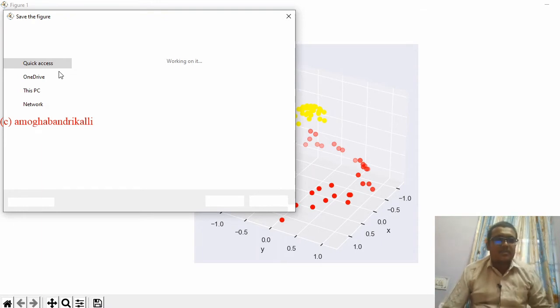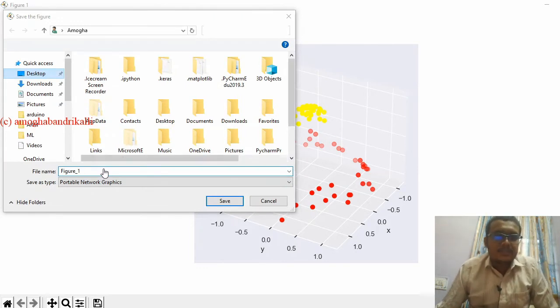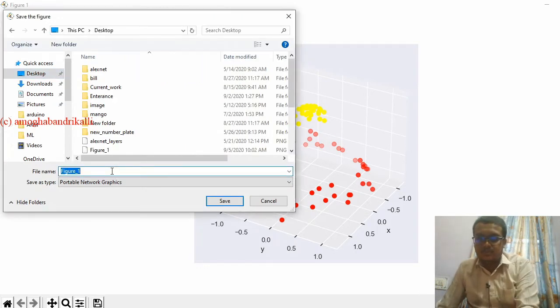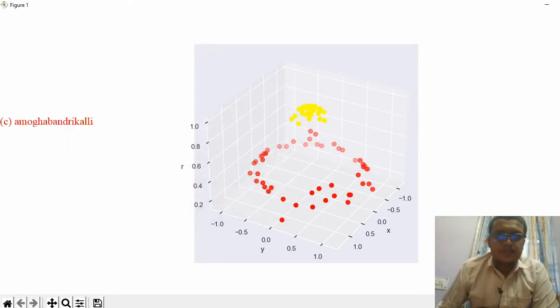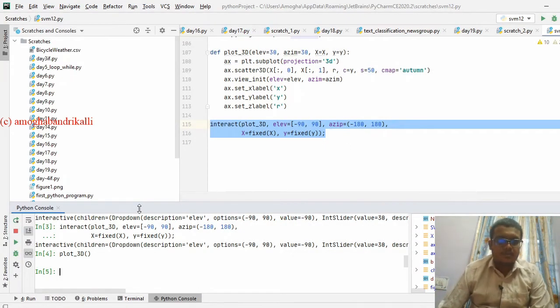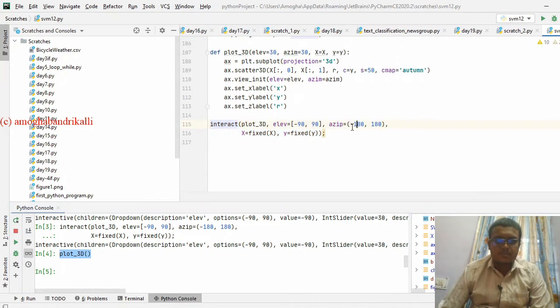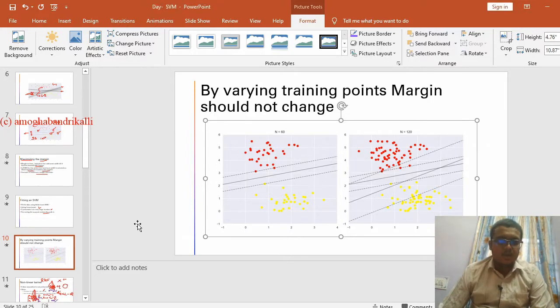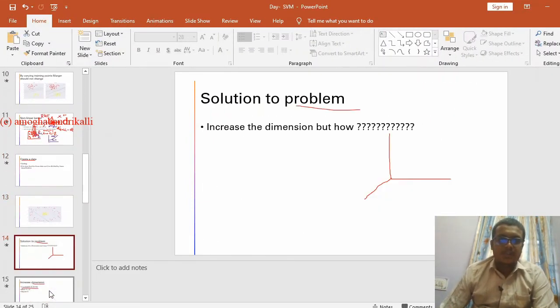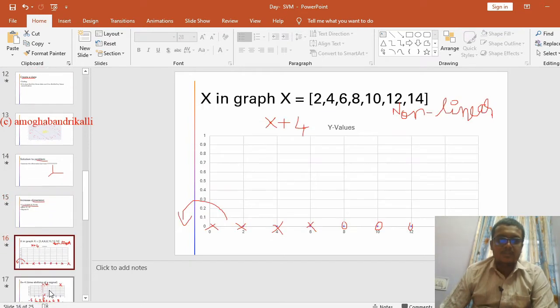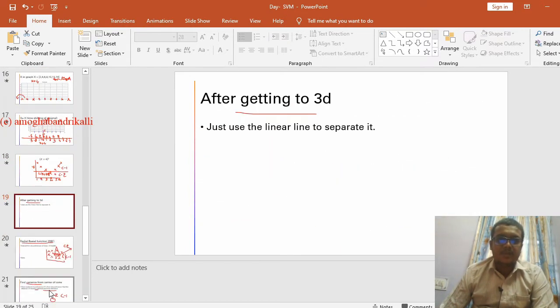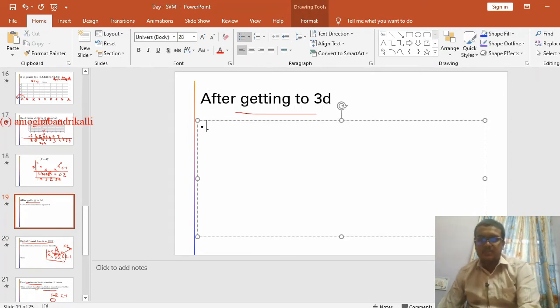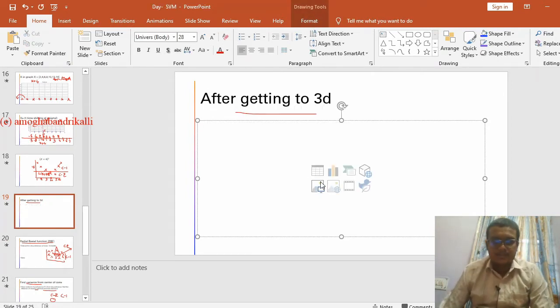Okay, let me save this to our desktop so that we can take it to a PowerPoint. Okay, that was what we have seen, how to convert non-linear data to linear. So increase the dimension, and it will be converted into linear data. Later we can separate it by a straight line.